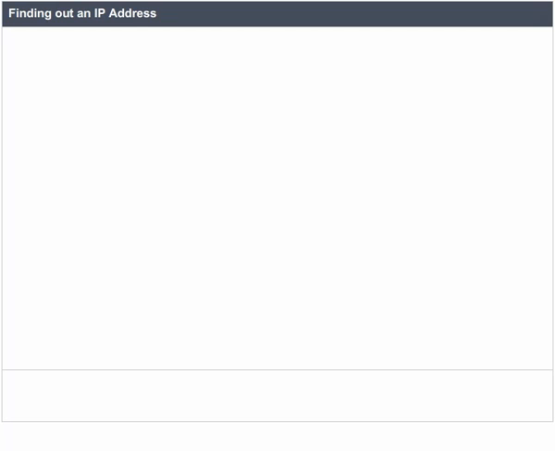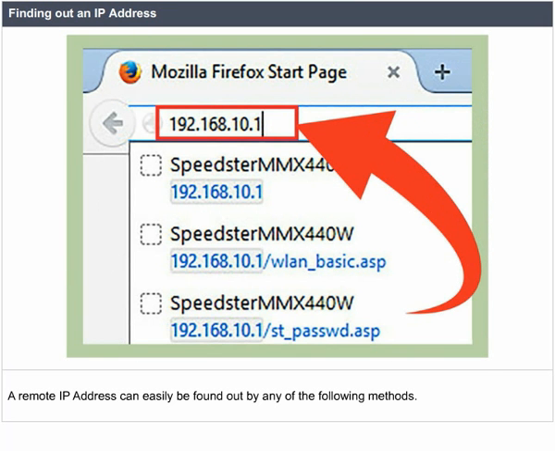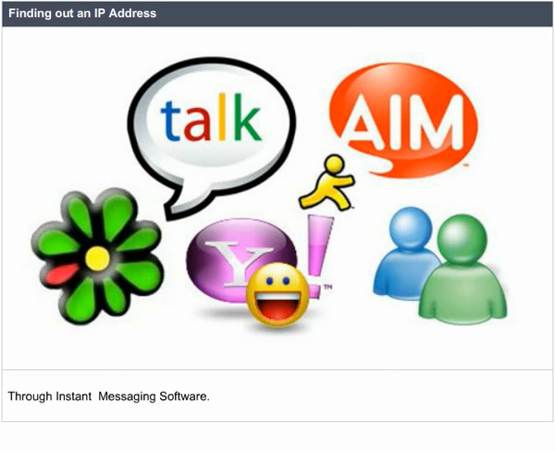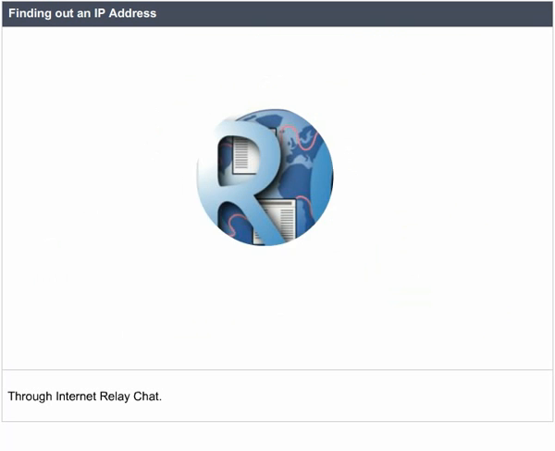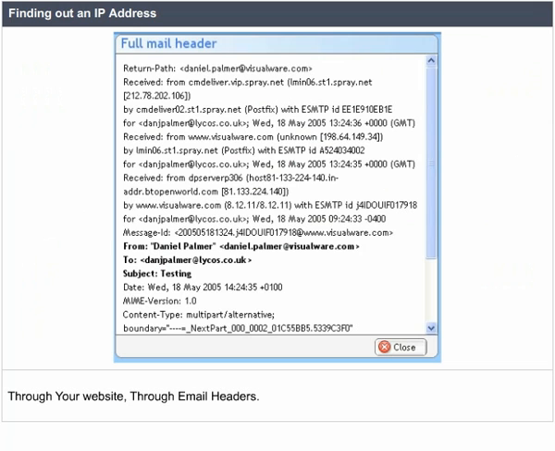Finding out an IP address. A remote IP address can easily be found out by any of the following methods: through instant messaging software, through internet relay chat, through your website, through email headers.